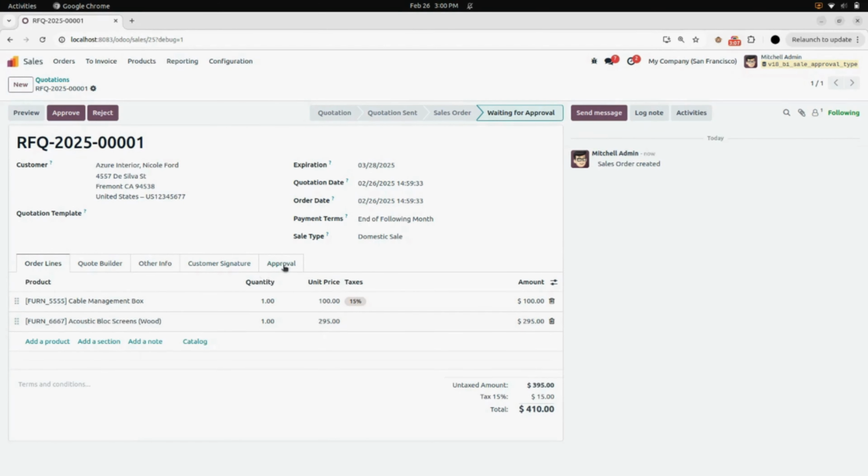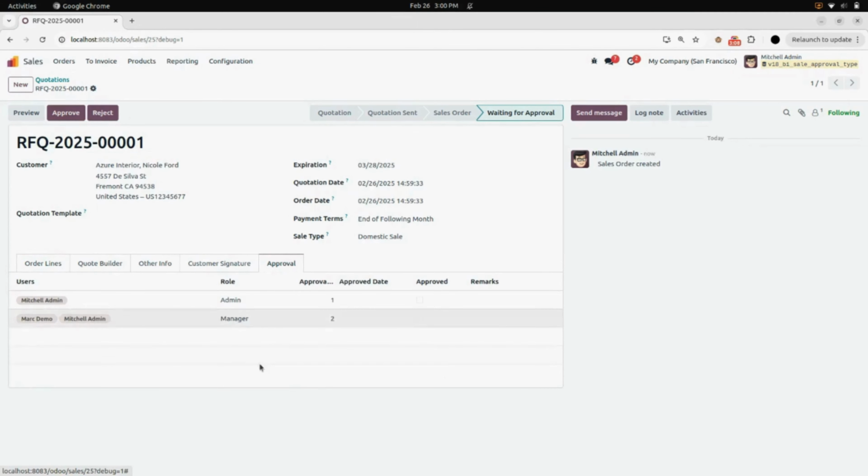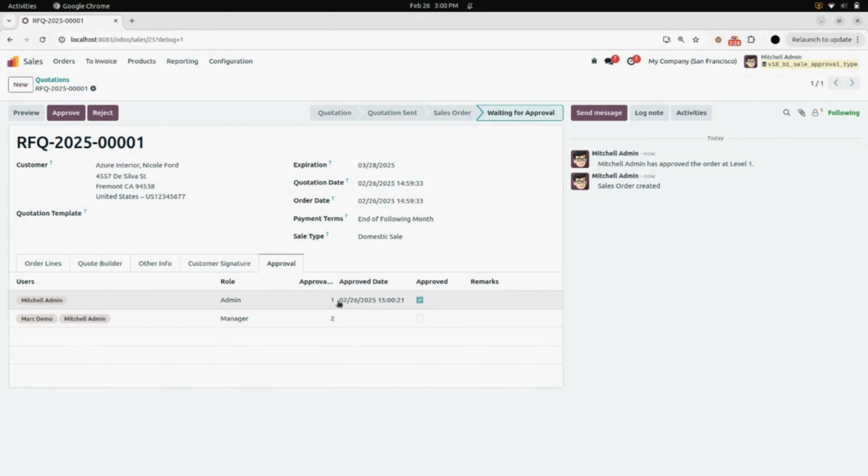Now here we can see an approval tab. When you go in there, you can see the users and their roles and their approvals. From here you can see at which level this sale order is approved. Now for the first approval, I will approve from Michelle Admin and here you can see the approved date and time is updated and also the approved boolean is enabled.